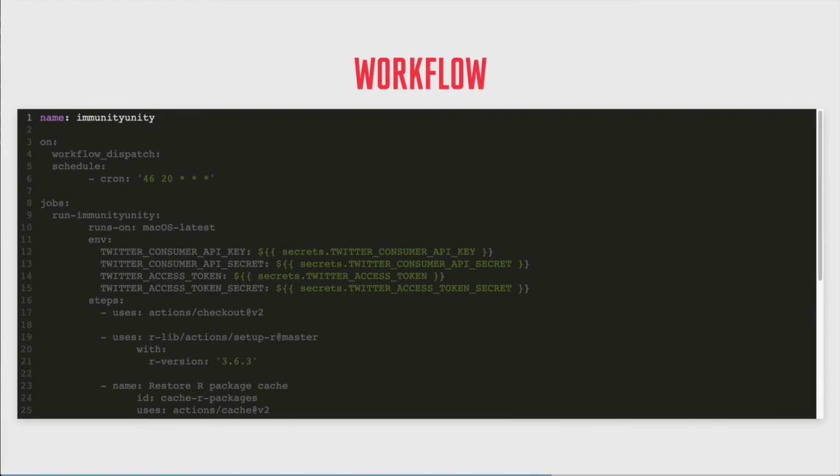Each workflow has a name, and then you set up when it should run. I've chosen Workflow Dispatch, which means I can click a button and run it manually, and also Schedule, which uses the cron syntax. We'll come back to that in a minute. There are other events you can use to trigger the workflow, things like pushes and pull requests. Check the GitHub docs for the full list.